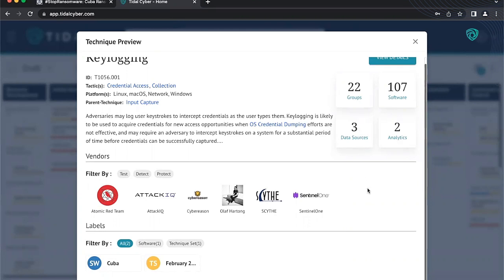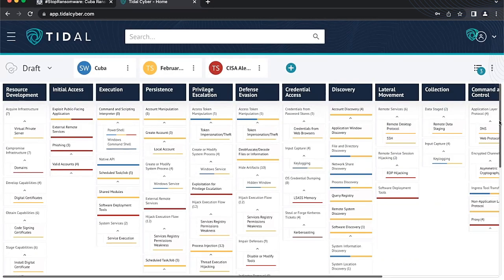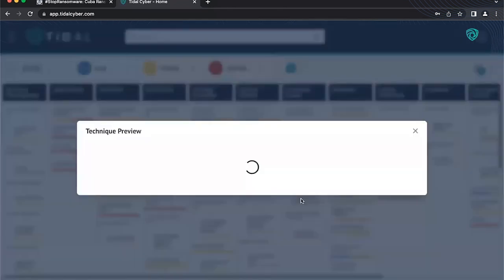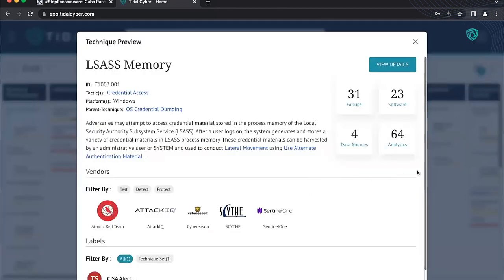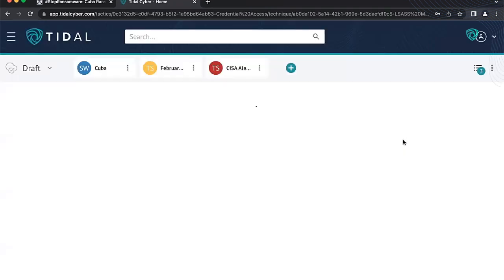We can see the spotlights on Cuba's recent techniques highlighted in CISA's reporting, but it's probably helpful if we can narrow down even further to one or two to really focus on improving our defenses around. One that immediately stood out to me was the LSASS memory technique. I happen to remember seeing this in a lot of other intelligence reporting over the past year and recall that it has a ton of open source analytics like Sigma rules that map to it.